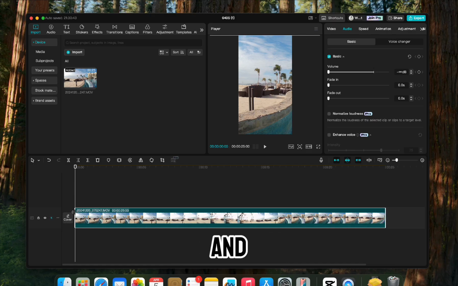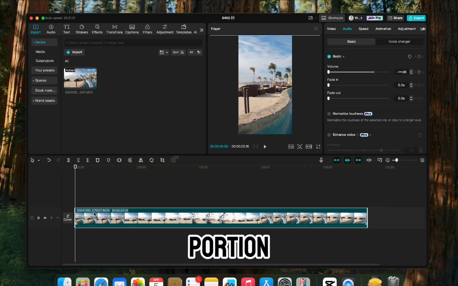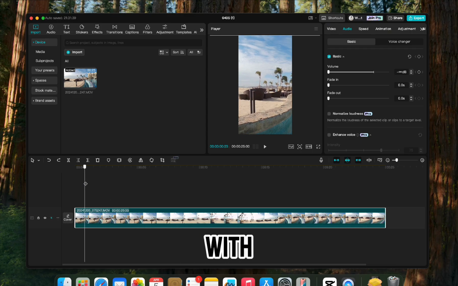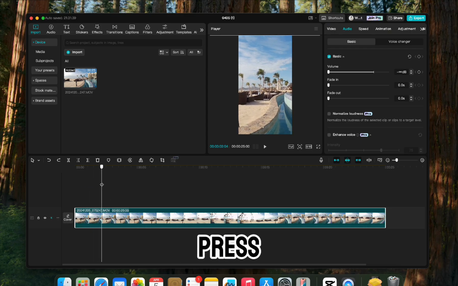If you click and drag a highlighted portion of your media, you can reduce the length of the media. This pertains to either end of one specific clip. I undid what I just did, so that was the undo button, the half circle with the arrow. You can also press Control or Command Z to undo what you just did.